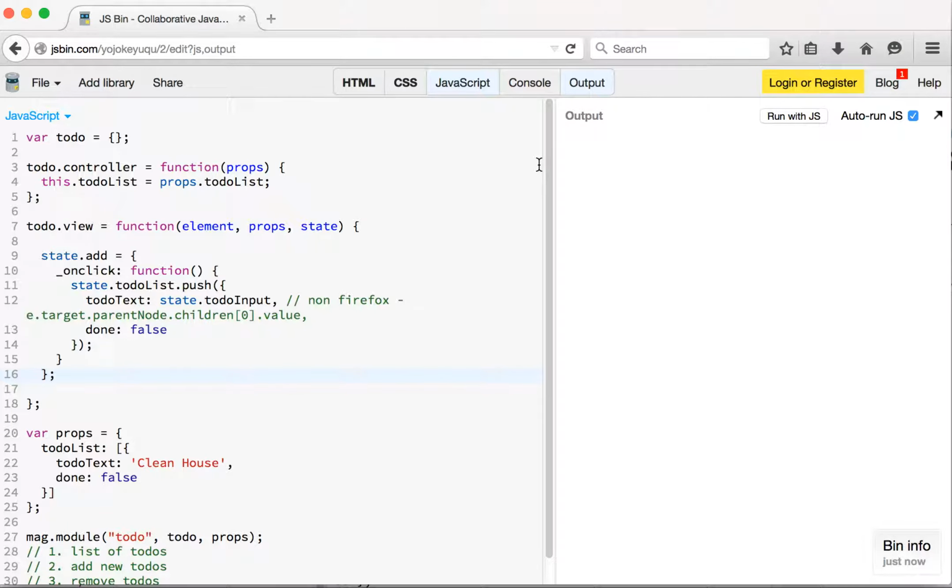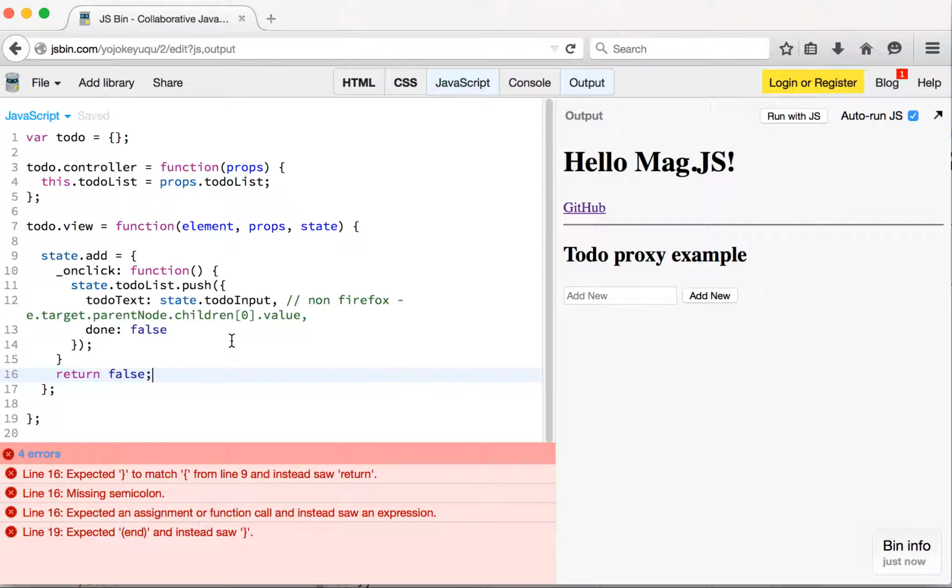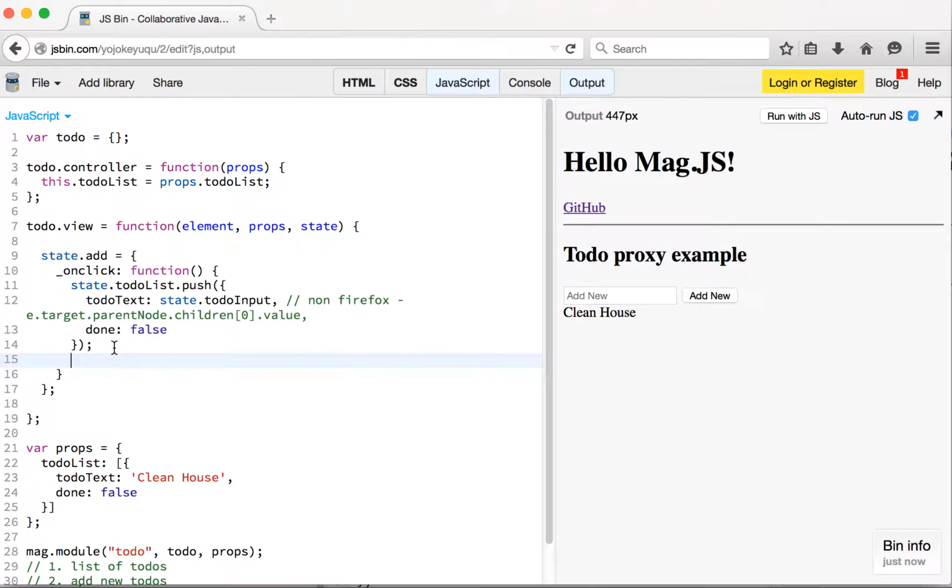Oh, looks like it actually submitted the form. Alright, so since it's a submit form, we need to return false, or do prevent default. Let's just do return false. It's simple enough. I think we're outside the function. There we go.